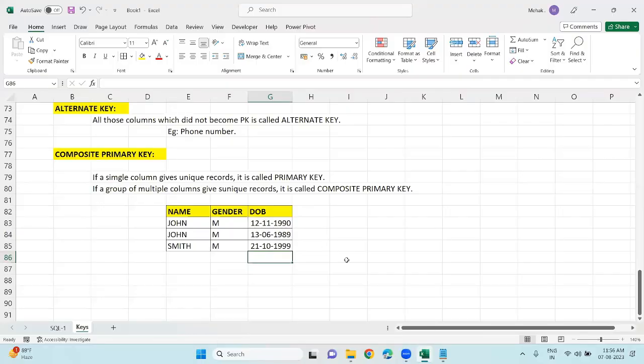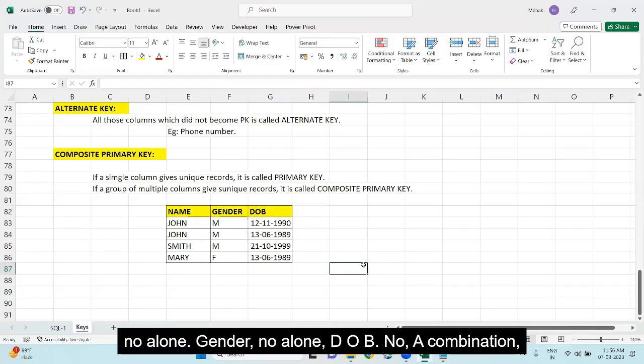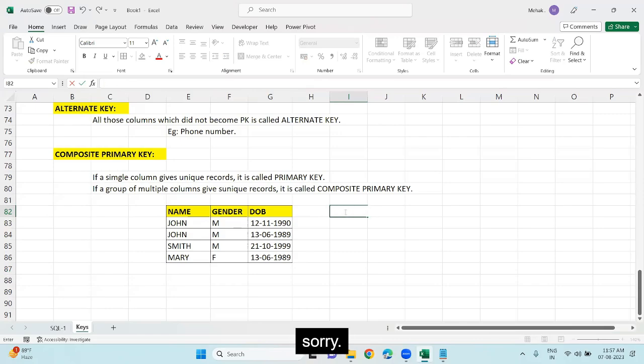Now who can give me unique records? फिर एक और चीज ऐड करो यहाँ पे, ईमेल. और अब बताओ, who will give you the unique records? Can alone name act as a primary key? No. Alone gender? No. Alone DOB? No. अब combinations की बात करो, name and DOB. अगर मैं name and DOB को यूज करूं तो मेरे को प्राइमरी की मिल जाएगी. कितने कॉलम यूज हो रहे हैं, एक या दो, तो आप इसको प्राइमरी की नहीं बोलोगे, क्या बोलोगे? कंपोजिट प्राइमरी. ठीक है.